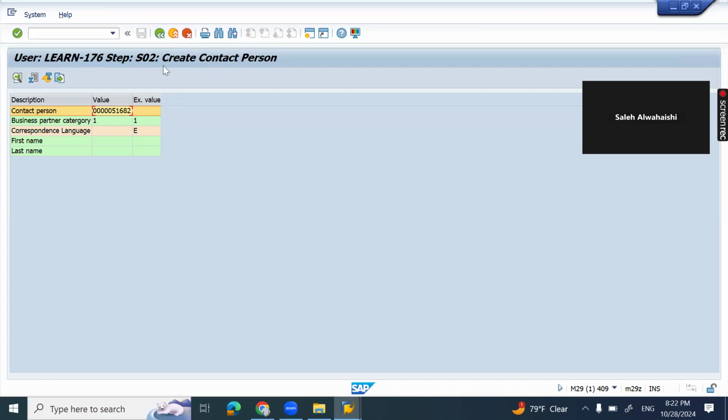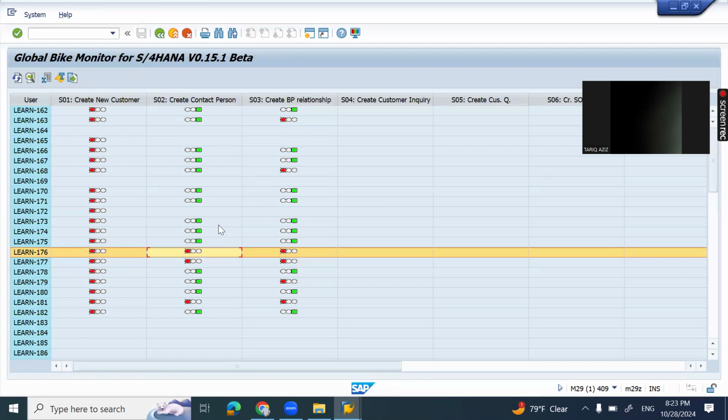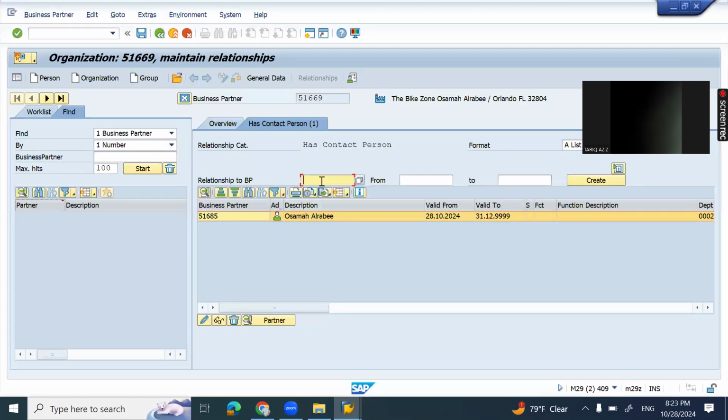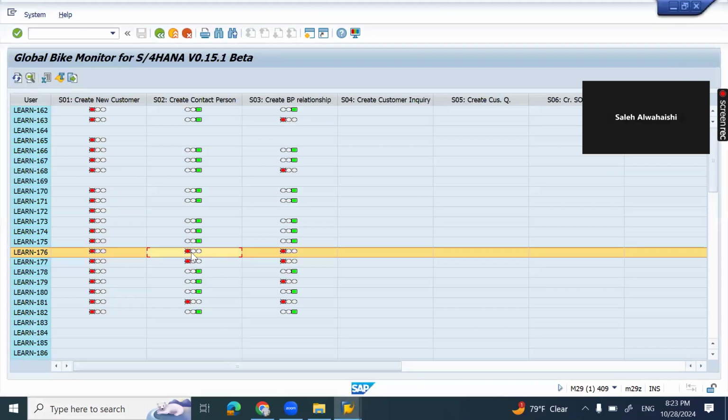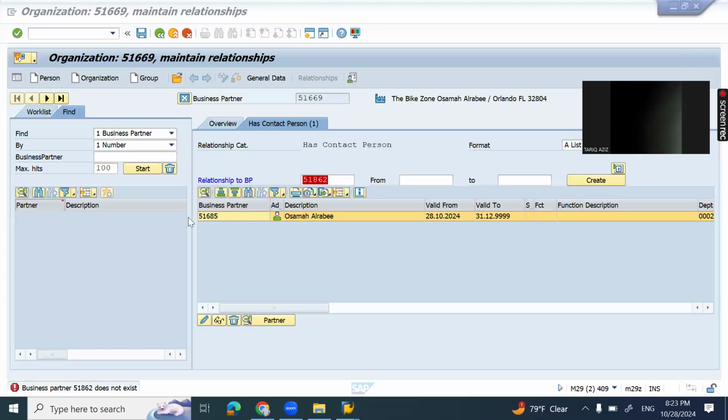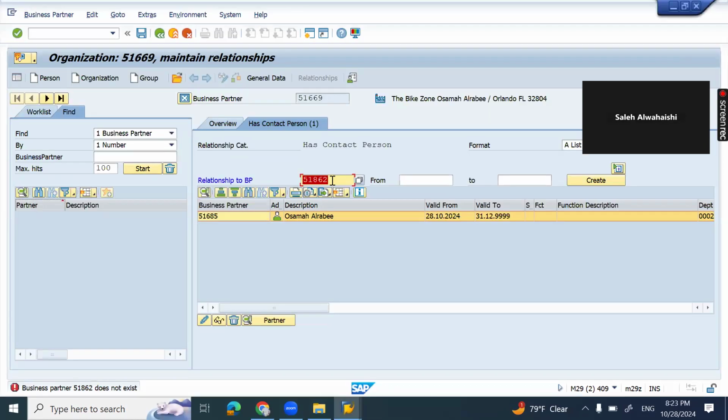But in this case, now he has two contact persons. For example, let's say that the second one was correct. One second. What we can do is I can show you something here. In a company, we can have two contact person numbers. So this was 51682. Is that right? Yes. It's there. Business 51682. What is the number? 51682. Okay.